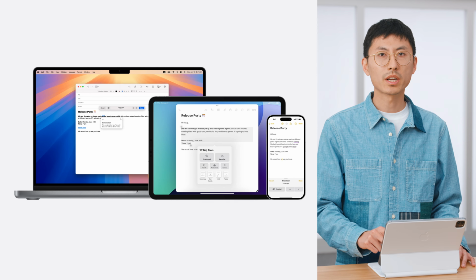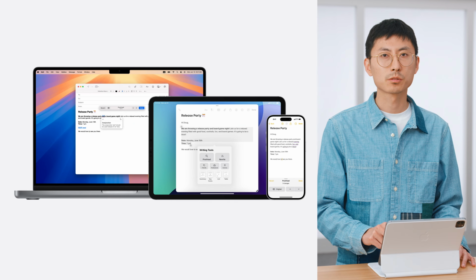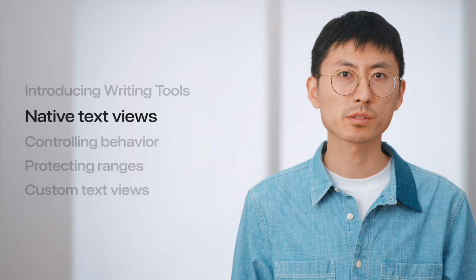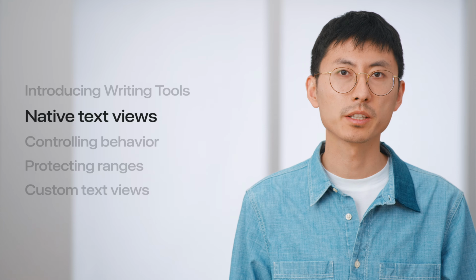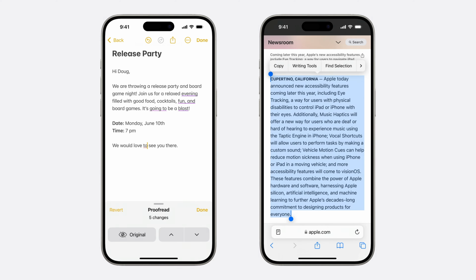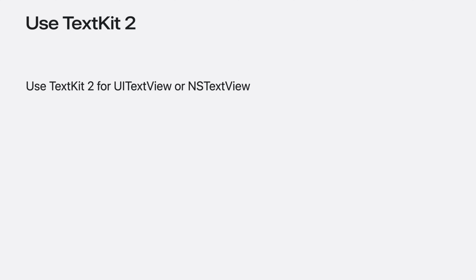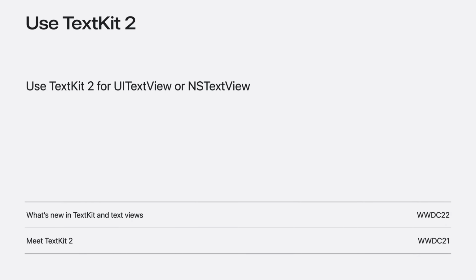Writing Tools automatically appears when your app is running in a supported environment. Next up, let's talk about how Writing Tools works with text views and how to get Writing Tools in your app. The good news is, if you are using a UITextView, NSTextView, or WKWebView, it just works. Keep in mind that UITextView or NSTextView has to use TextKit 2 to support the full Writing Tools experience. If you are using TextKit 1, you'll get a limited experience that just shows rewritten results in a panel. For more information on TextKit 2, check out the linked sessions.